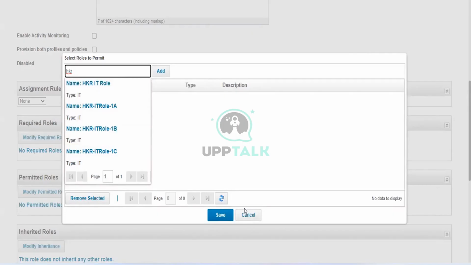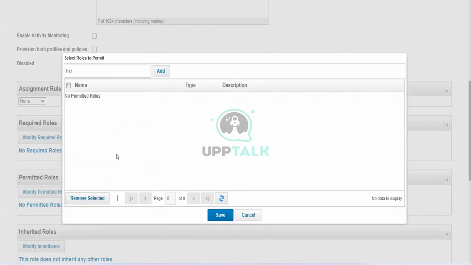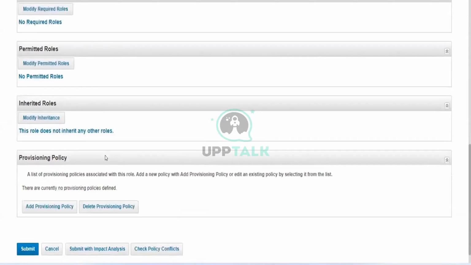If you are going to open any IT role, then you can add entitlements. Inherited means whenever you have to combine, like you want to add some IT roles into a business role, into an organizational role, you can check inherited roles.